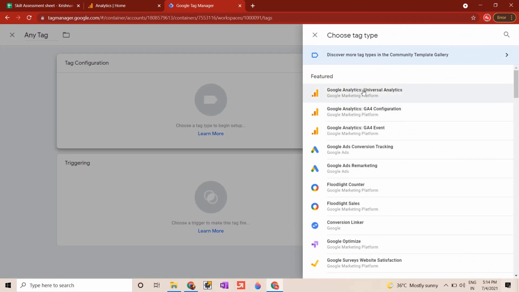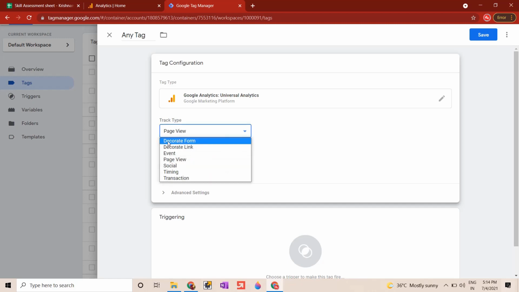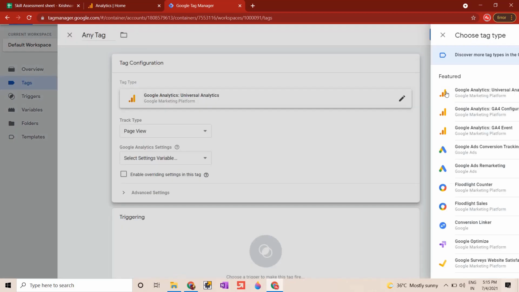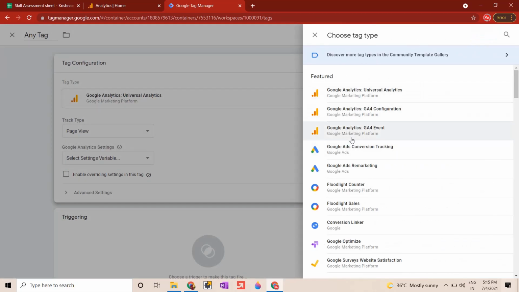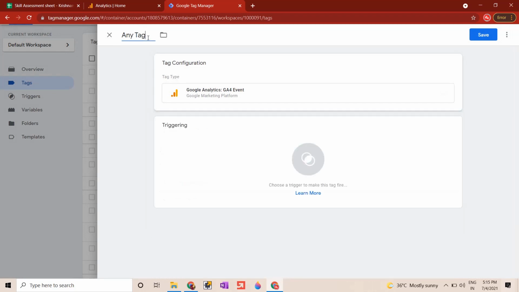Now when you come to Universal Analytics, you can see that you have track type as page view, and you have different track types, right? You have an event, which is a special track type. But when it comes to GA4, it's not the same way. In GA4, everything is an event. So we go here. Now let me just change the name again.